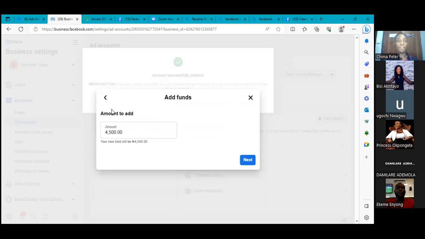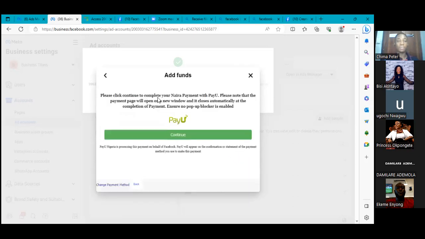Then you add funds. As I said, add the amount you are comfortable with, or the daily budget for that ad. The only thing is that you'll be funding your ads daily. Or if you are not comfortable funding your ads daily, you can just add the total budget for 3 days. Then you click on this, then you click on continue.